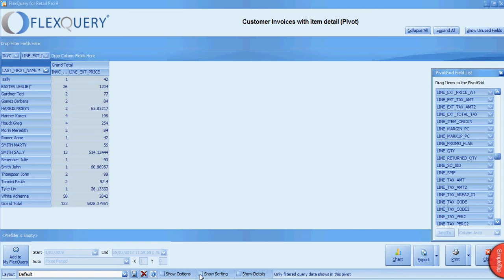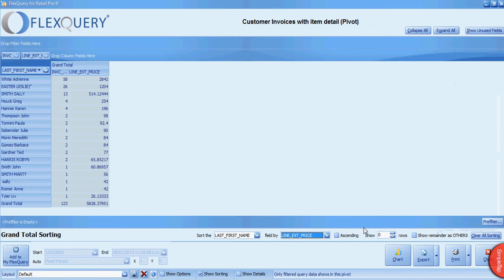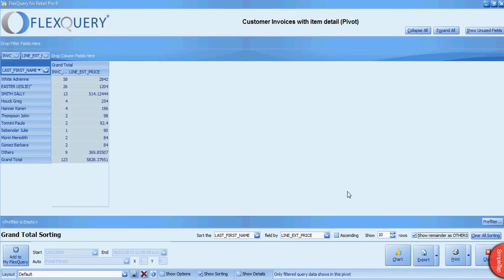To sort it, tick the show sorting. We're going to sort the last first name field by the line extended price, and by default this will be in descending order, i.e. the highest one at the top. This particular query I'm going to make a top 10, and I'm going to show the remainder as others. So immediately you can see that Adrian White is the biggest buyer of product from supplier NIK.